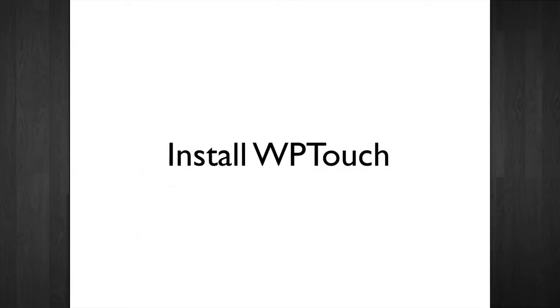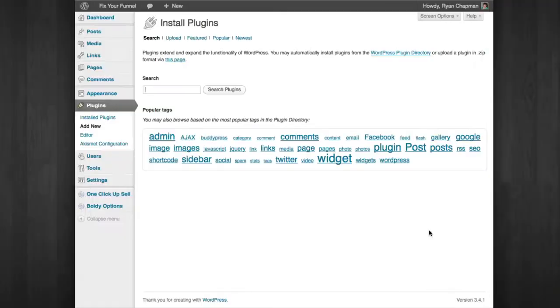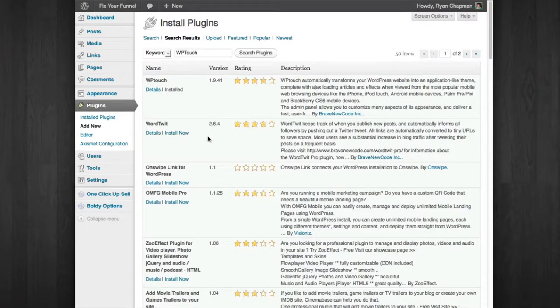So I'll assume we already have a WordPress blog. Now we're going to install the WPTouch plugin. Okay, so here I am in the administration area of a WordPress blog, and I've clicked on plugins and then add new. Now I'm going to search for WPTouch. You can see it's right here. I've already installed it. In your case, you would just click on install now and follow the instructions and you're going to be set.